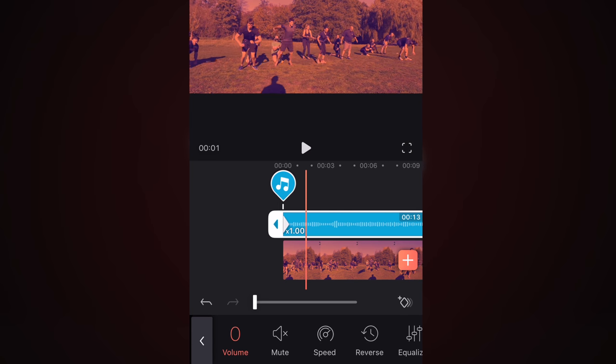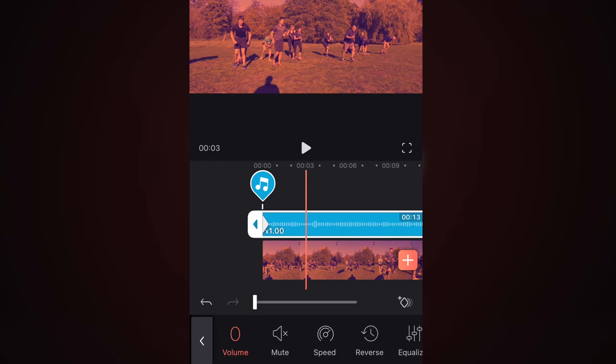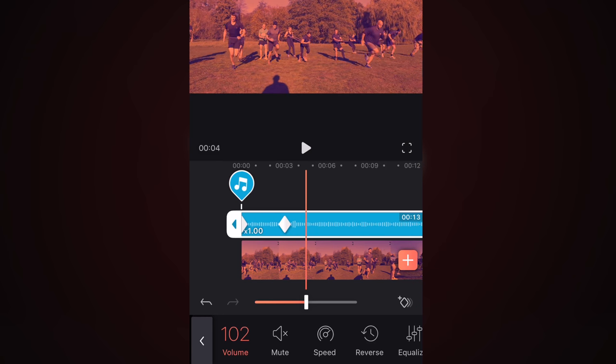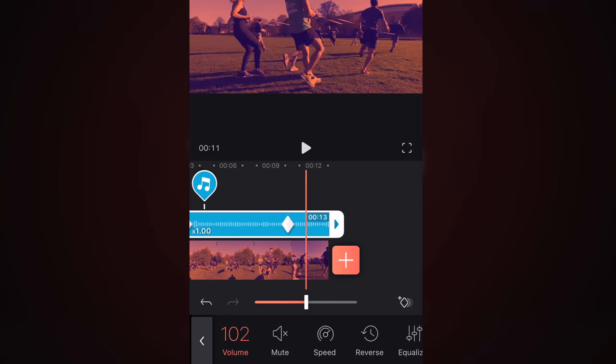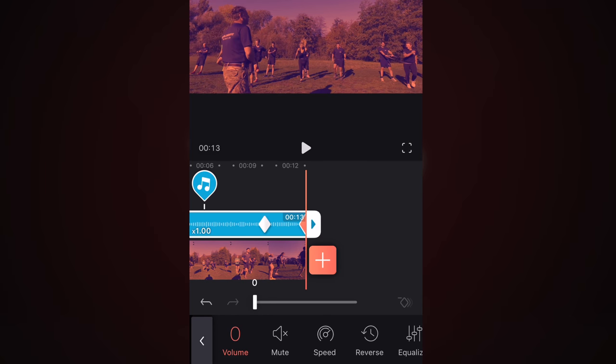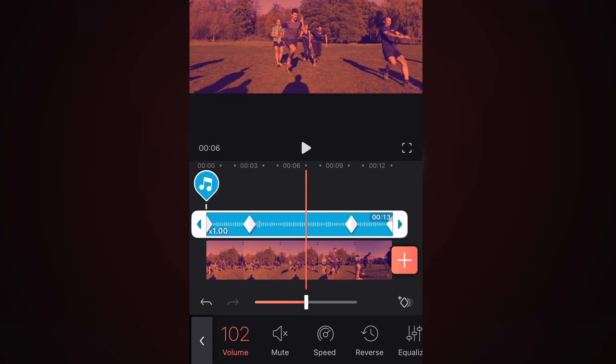If I move about 3 seconds into that audio and then drag my volume up to 100 or thereabouts, it will automatically keyframe for me, so that audio will fade in. If I want to fade it out again, I just go over towards the end of the video clip, click the little keyframe button, so it's going to keyframe at, as you can see there, 102. Go to the end of the clip and minimize that audio, and then that music will fade out. And you can obviously do it in the center of the clip as well if you want to.